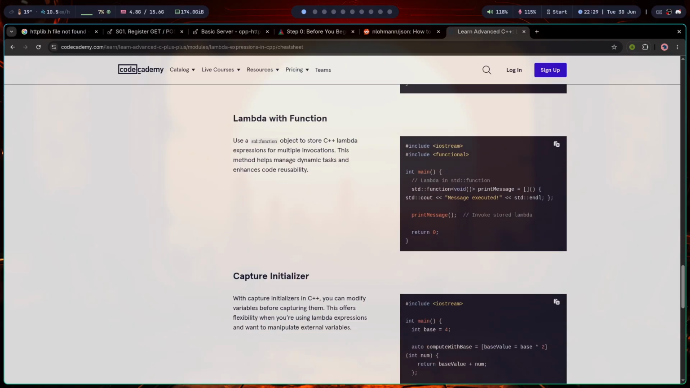Alright, lambda with function. Use a standard function. I did that. Yeah, that looks really good. Object to store C++ lambda expressions for multiple invocations. This method helps manage dynamic tasks and enhance code reusability. Actually, my voice is starting to hurt. I'm not even joking. It is just a function with no parameters and return type void. And here you can see no capture clause. It's just empty, no parameters, and it returns nothing because you just print to the output stream, right? So that also makes a lot of sense and is really nice.